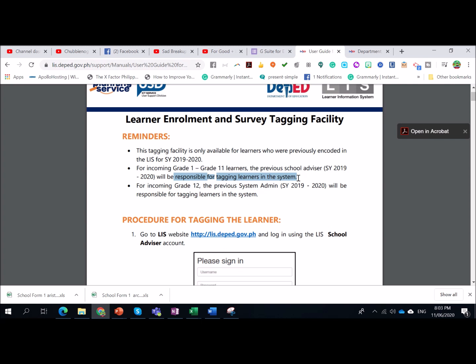Then for incoming grade 12, the previous system admin for school year 2019-2020 will be responsible for tagging learners in the system. So ibang kaiba po kasi talaga. Dahil from grade 1 to grade 11 kasi that's from junior high school, kumbaga, may kanya-kanya po kasing LIS account ang kada advisors. Okay? Sa senior high po kasi may isa lang na tagahawak ng LIS, which is the LIS coordinator ng senior high.